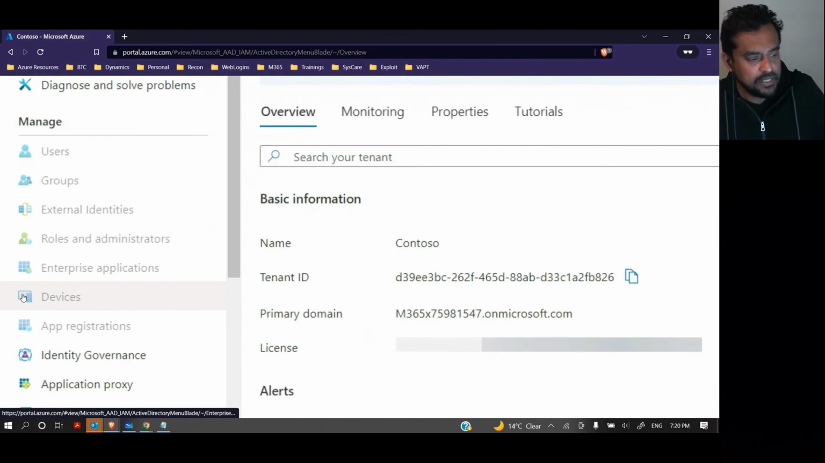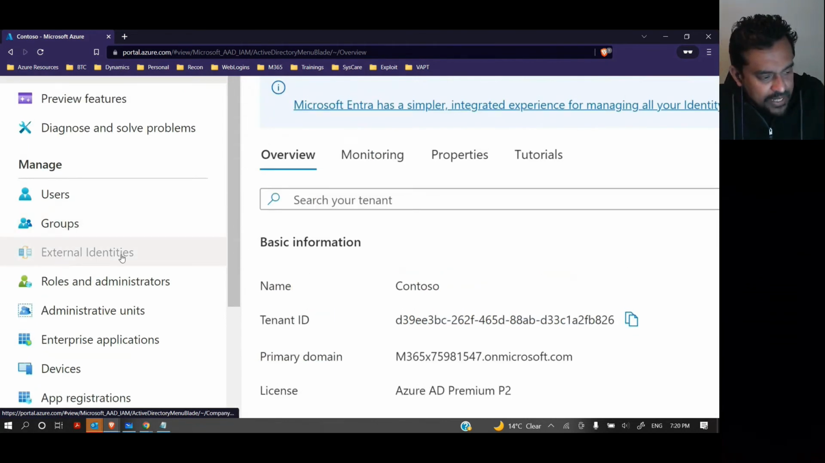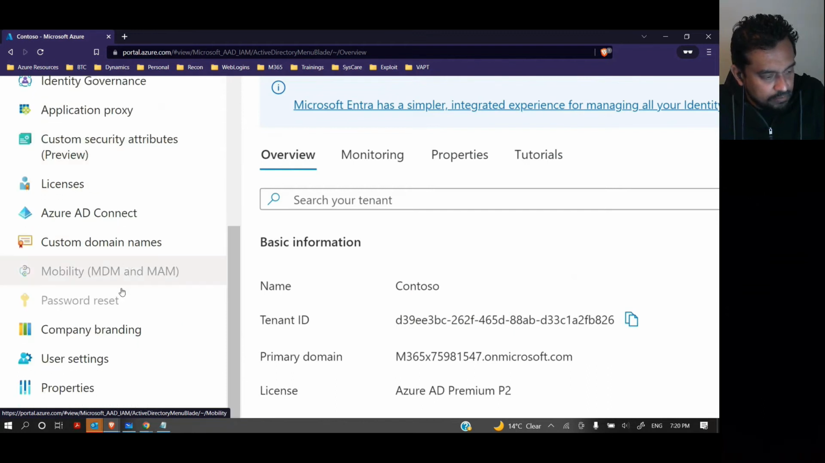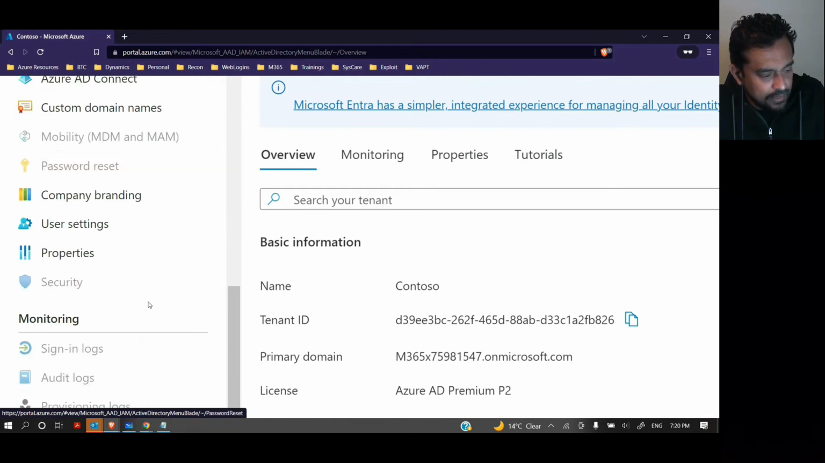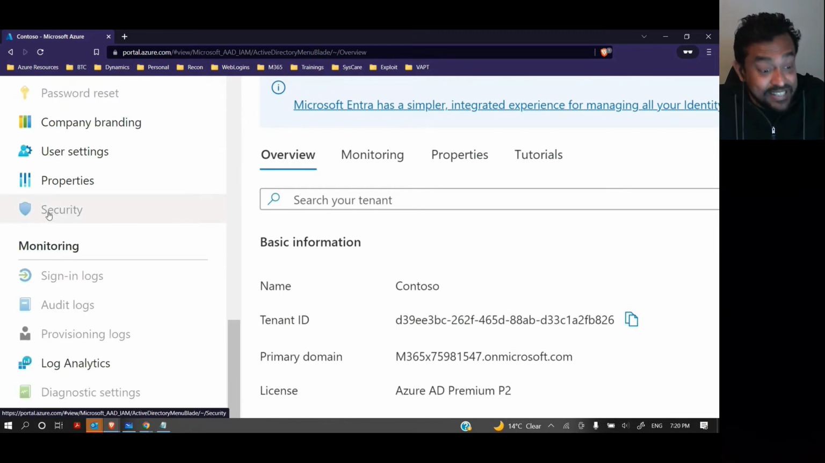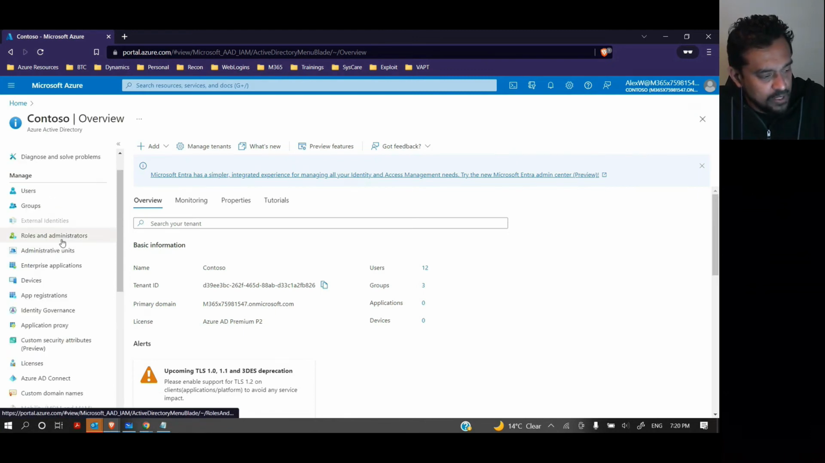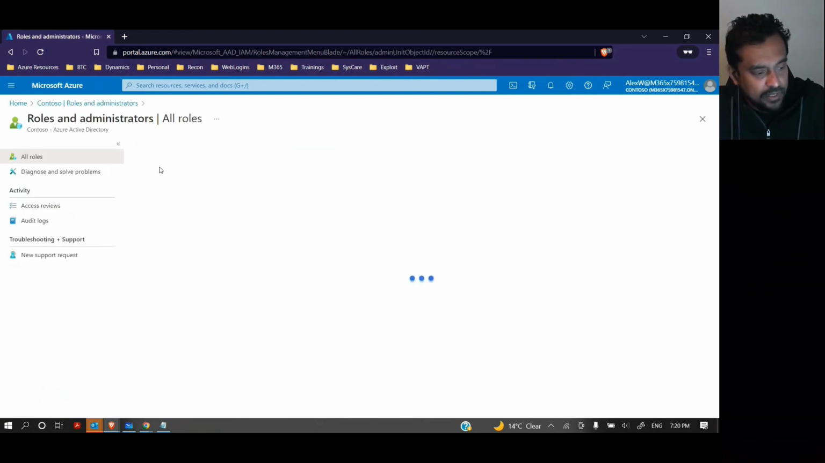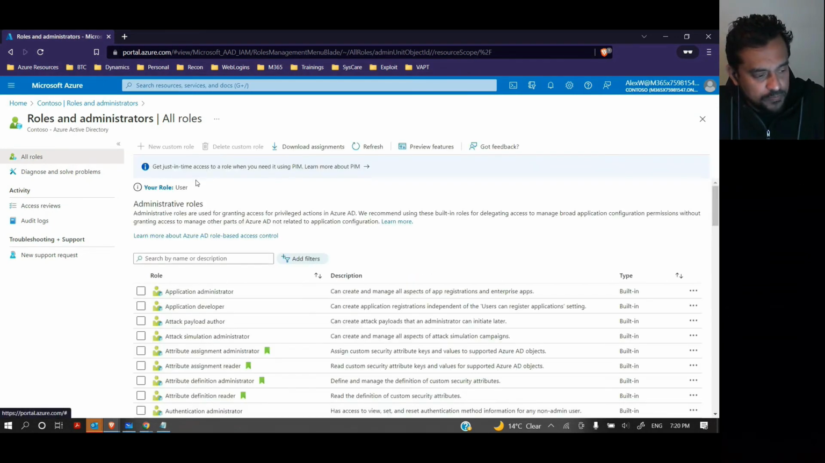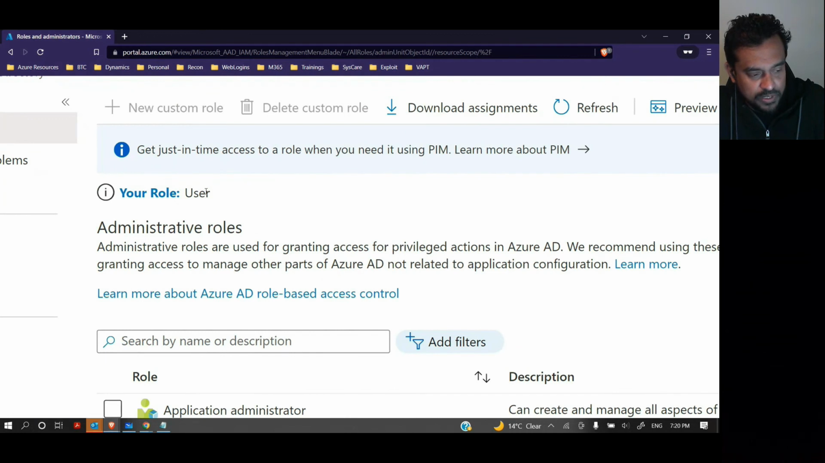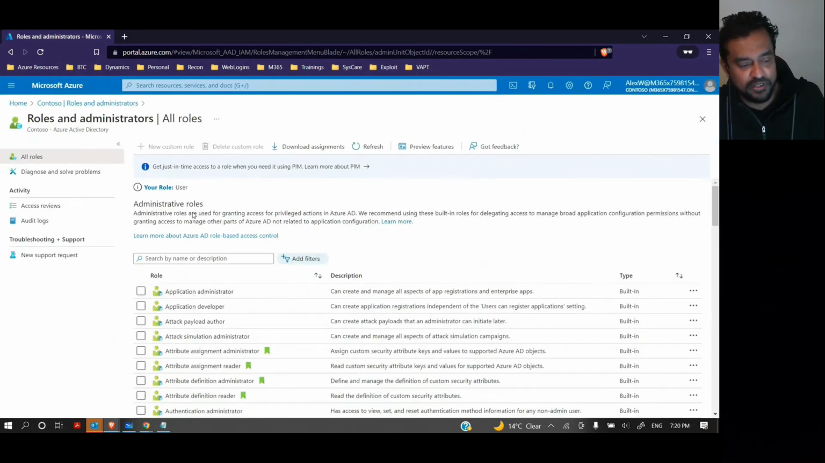And here you see, guys, very important stuff. You would see external identities disabled here, and also security, mobility, these are disabled. It's a sign that this guy does not have administrative permission. So it's a really good sign, okay? Let me just go to roles and administrators. It confirms that this user is just a user. He's not a global administrator.